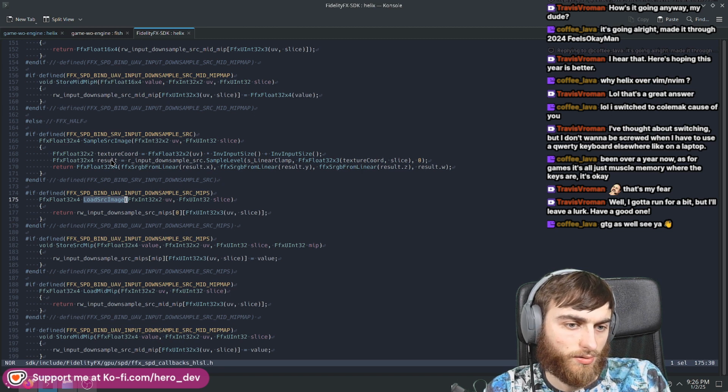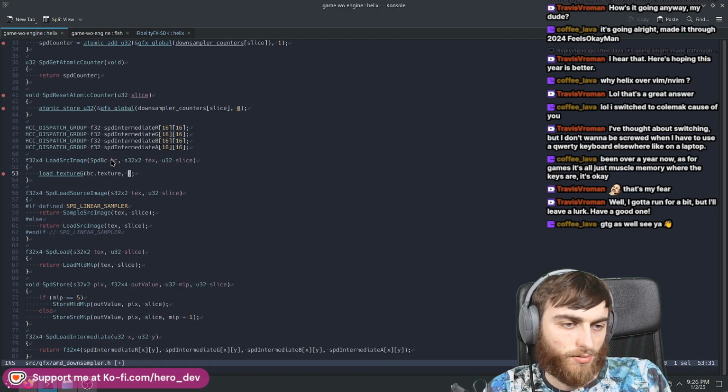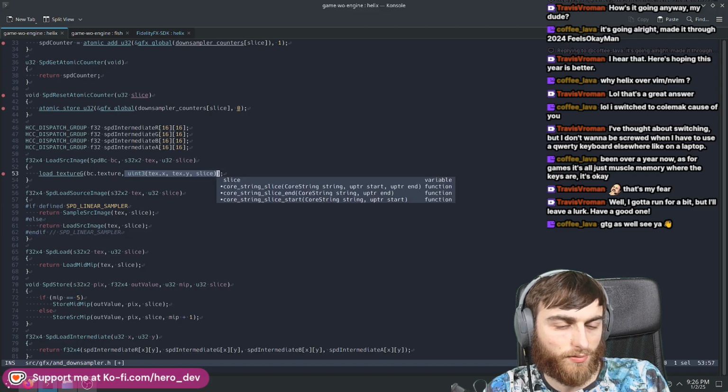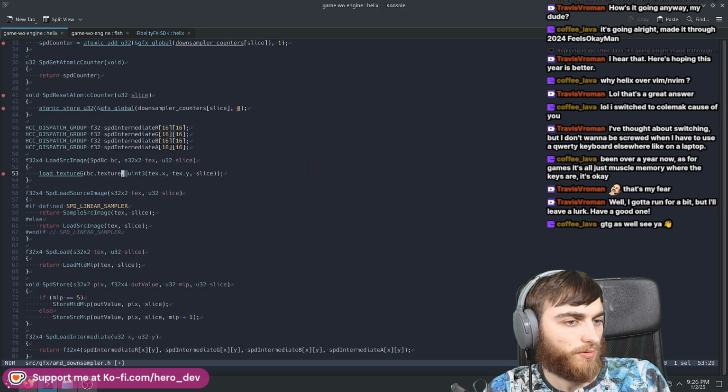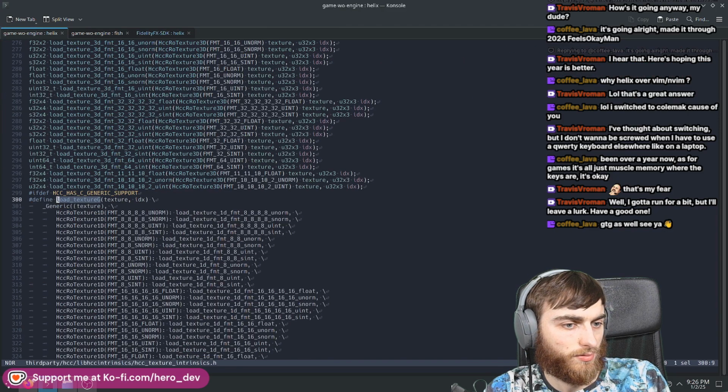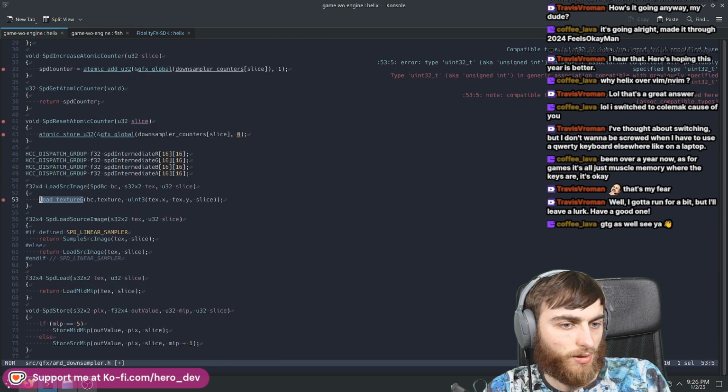Then they go from a U30. So text.xy, yep, and slice. Then we need an explicit mip, isn't it? I don't think you need that on a load texture. Yeah, that's it.